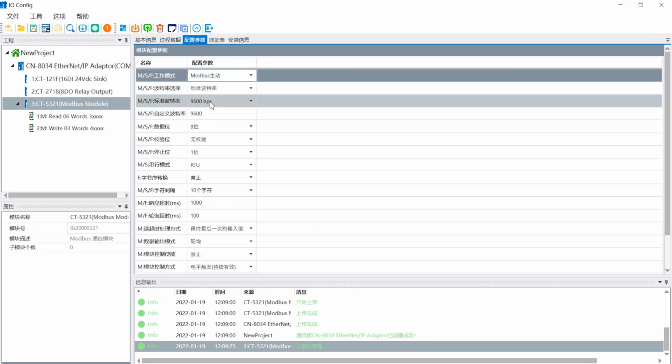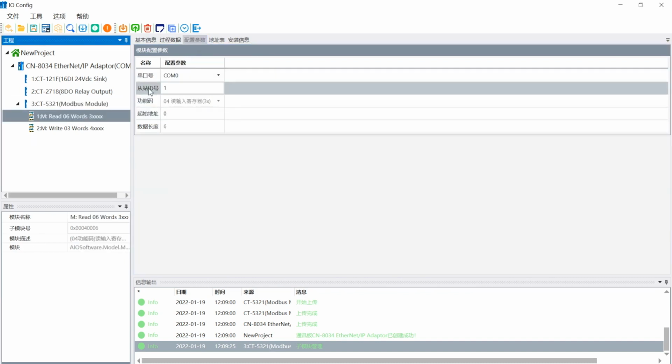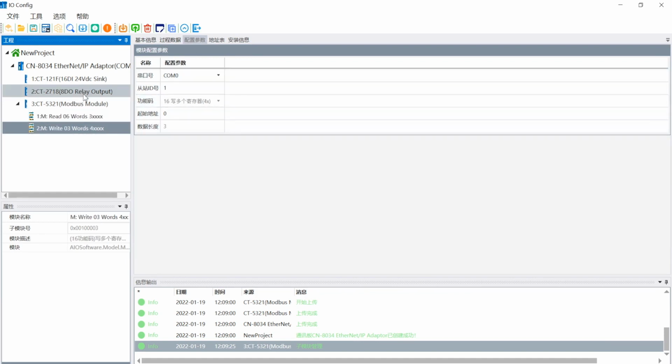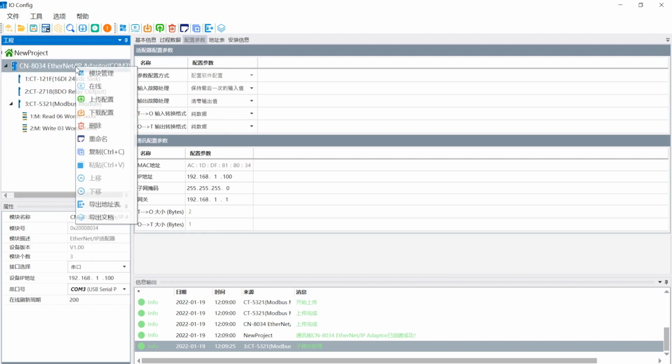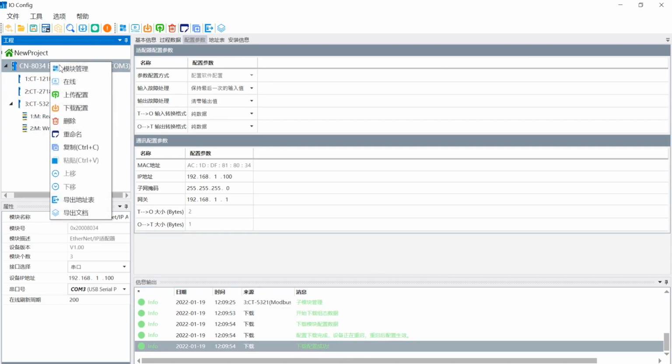It could select modbus master, modbus slave, and freeport mode. Other parameters are defaults. The actual parameters should be according with the serial devices. Read command has the slave ID number and start address. Write command, we configure the same. After CT5321 is configured, we download the configuration.